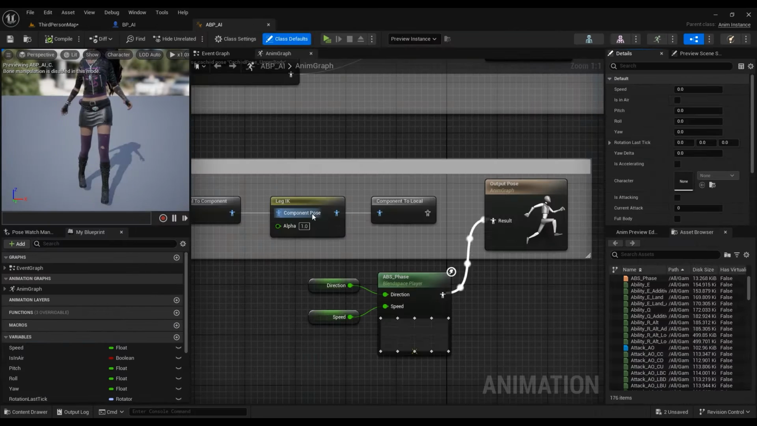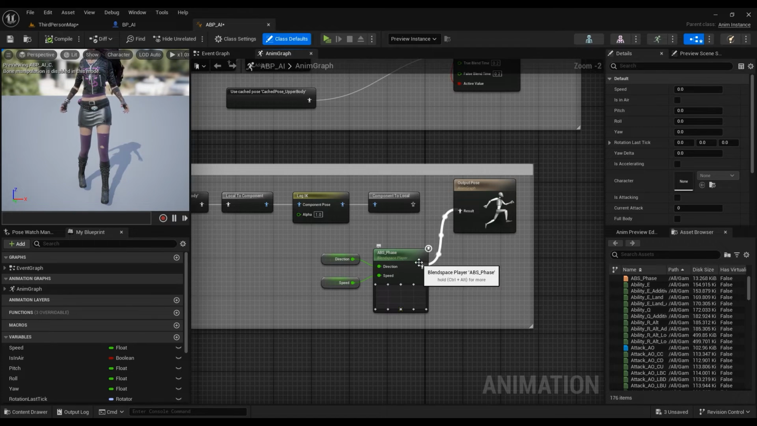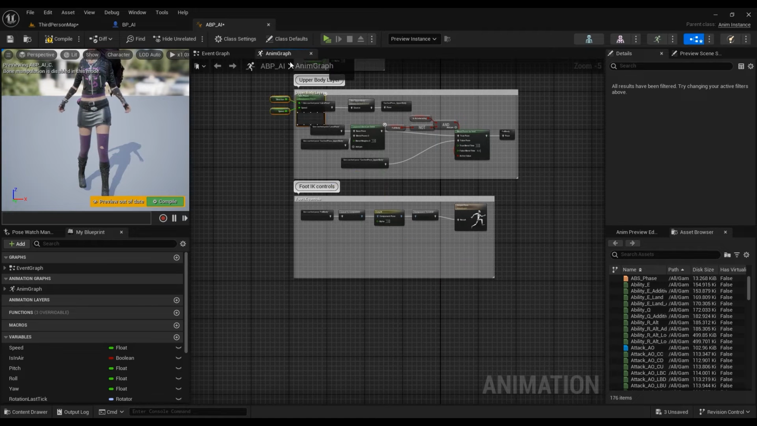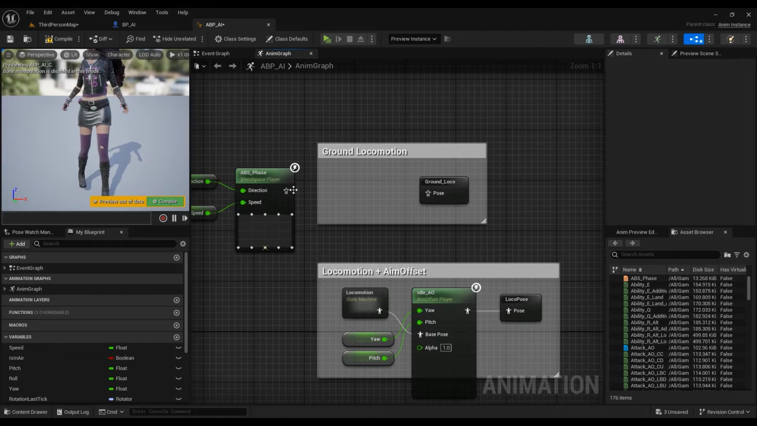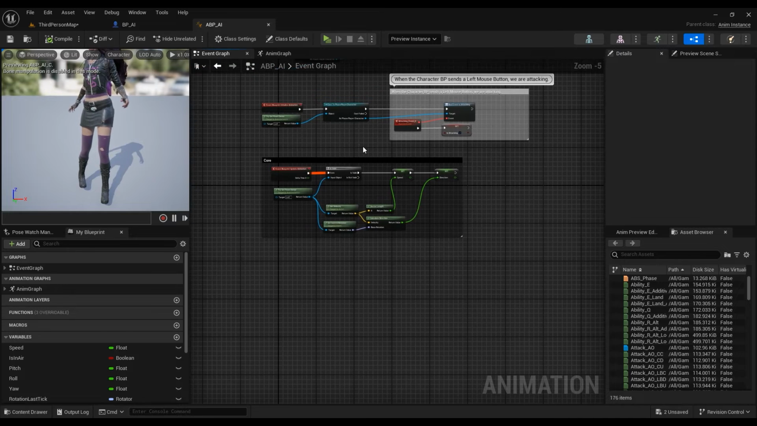Let's open ABP AI. Break this blend space. Drag these nodes at the beginning of animation blueprint. Connect it with ground locomotion cache. Switch to Event Graph.